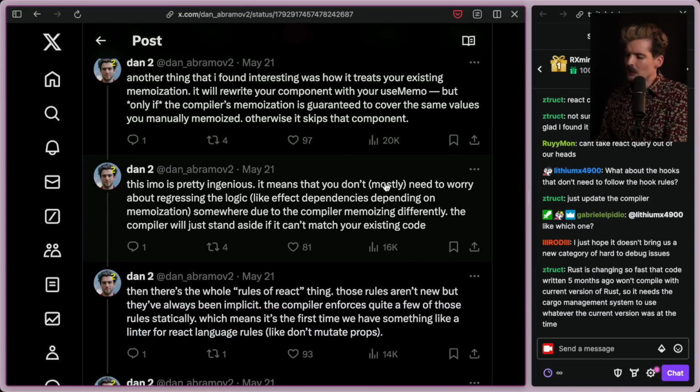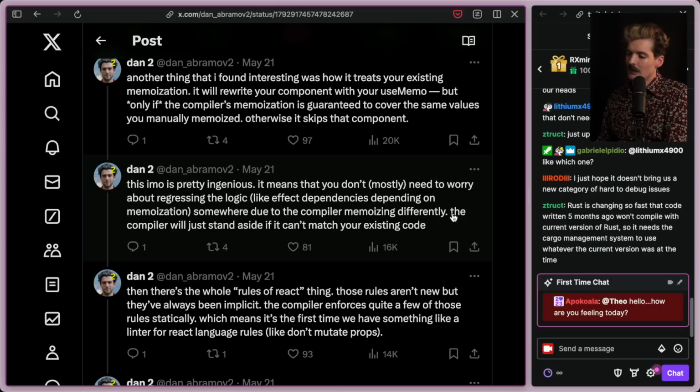It means that you don't mostly need to worry about regression in your logic, like effect dependencies depending on memoization, due to the compiler memoizing things differently from how you did. The compiler will just stand aside if it can't match your existing code.